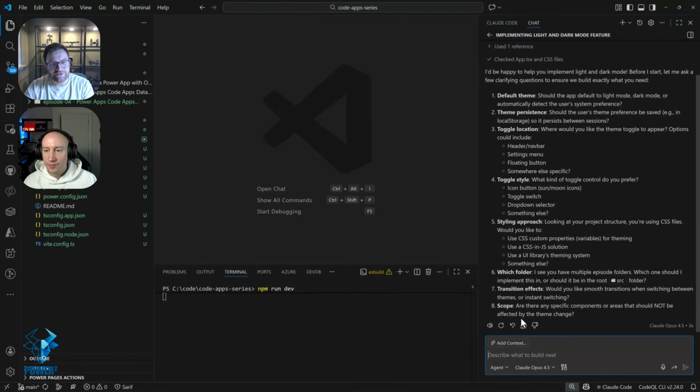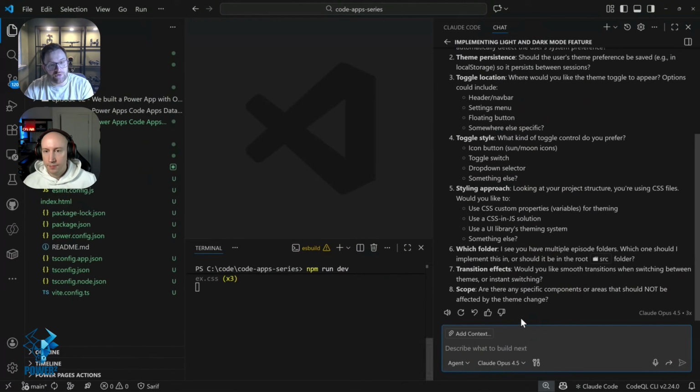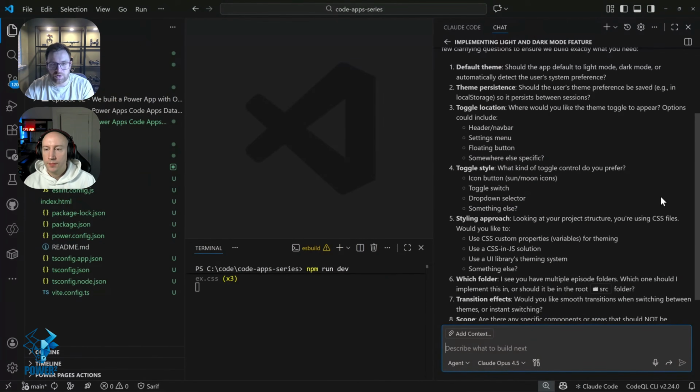Exactly. And you can see there as the output, it's given us some questions that in my mind make perfect sense. So question 1, default theme. Should the app default to light mode, dark mode, or automatically detect the user's system preference? I mean, in my mind, I'd love it to detect the user's system preference. I don't know if that's going to work in a code app, but it'd be awesome to try it out.